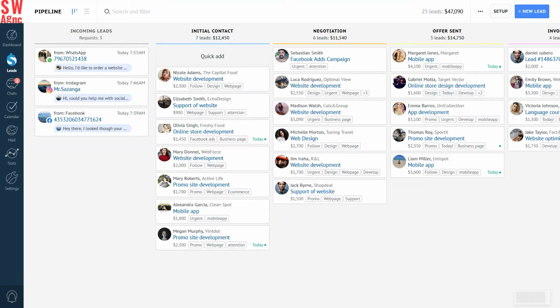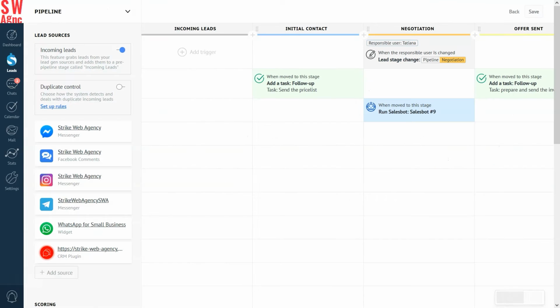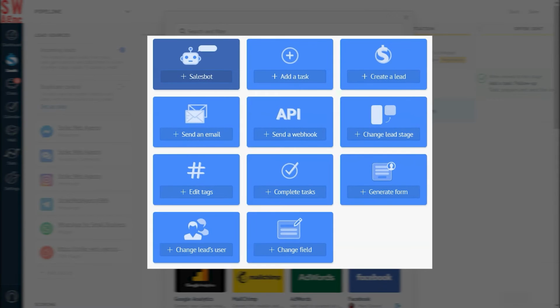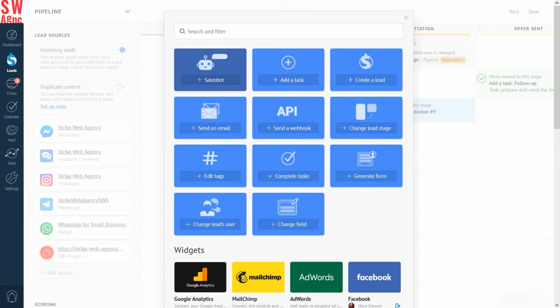The next logical step is to make sure messengers, including Telegram, can help you scale your business further. This can be done most efficiently with the help of automation. That's where you get to meet our automations, such as sending emails, launching sales bot, setting up tasks, automatically moving the lead across the pipeline, and more. They will trigger under the specific conditions you set for them. For example, when moved to this stage.